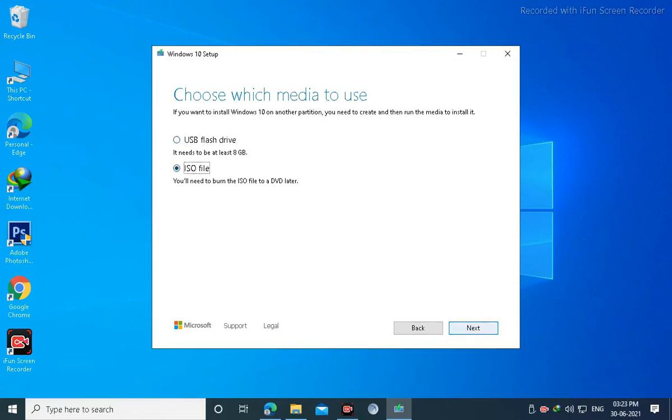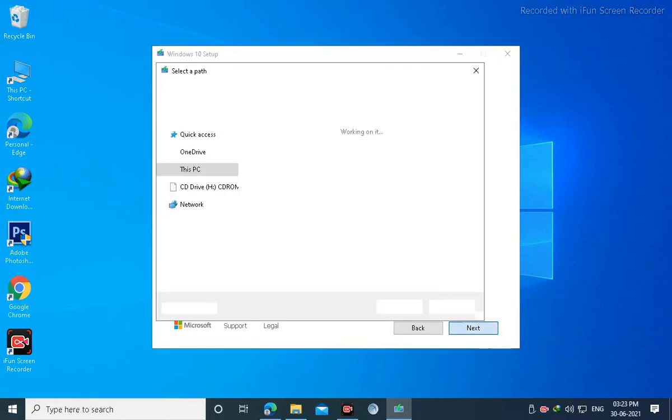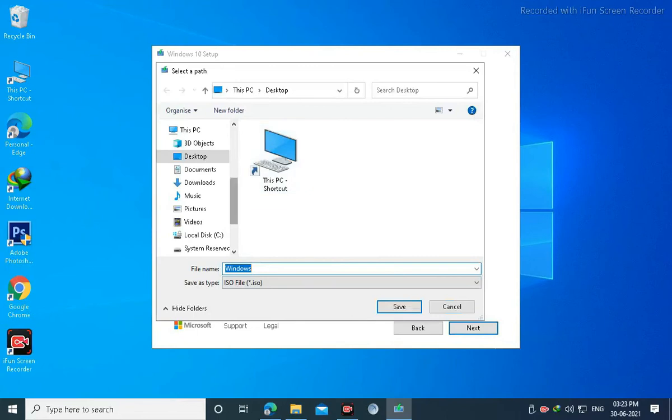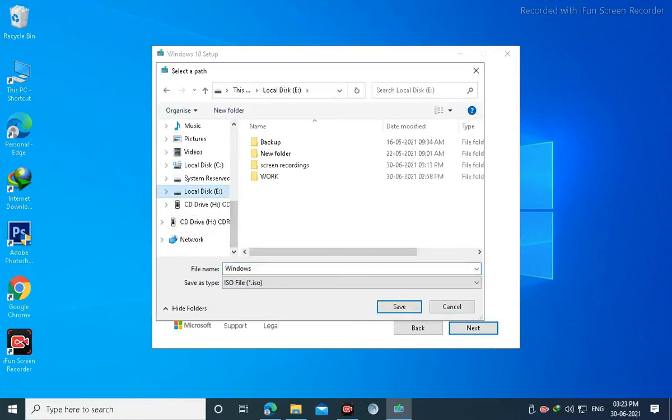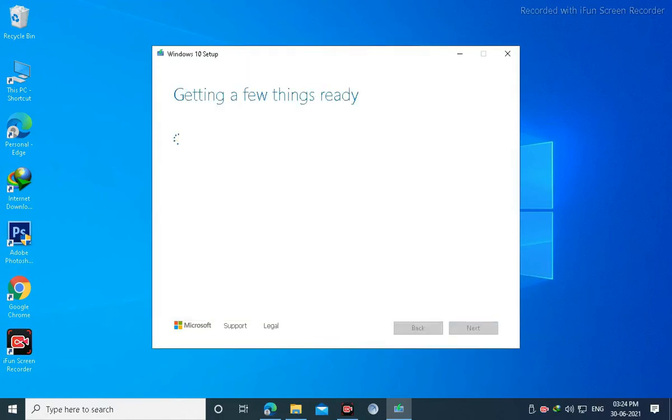Here select ISO file and click Next. Give a file name and save. Here it has started downloading the Windows 10 ISO file.